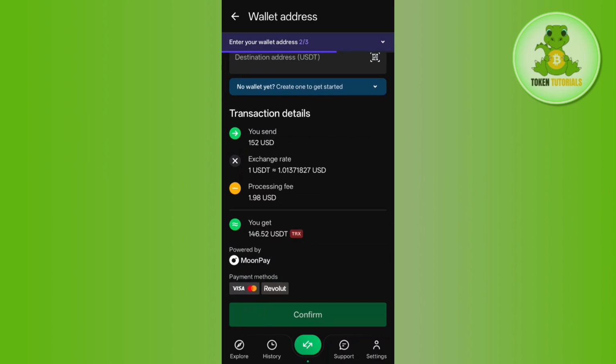Then it is going to show you your transaction details and the payment method that you chose for this particular transaction. Now you just have to confirm it and conclude your payment. This way you will be able to deposit your crypto on Changelly.